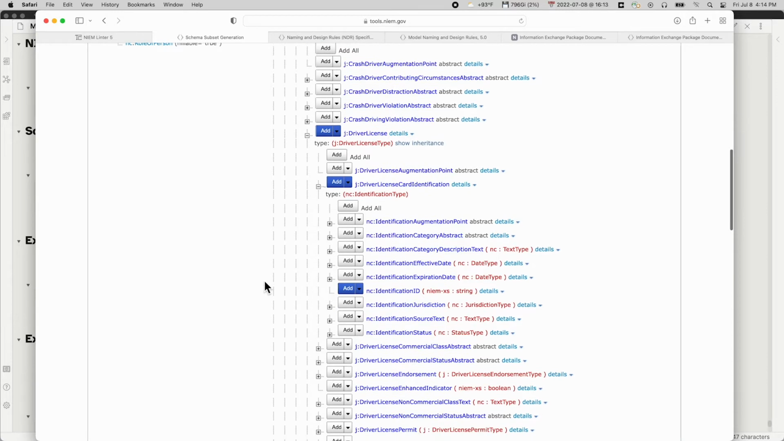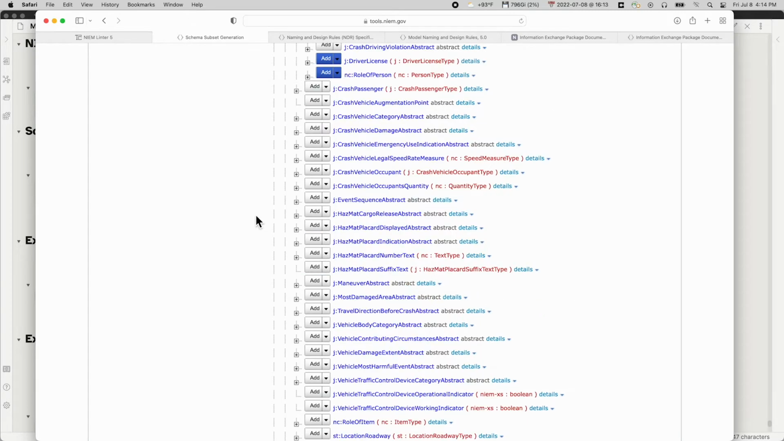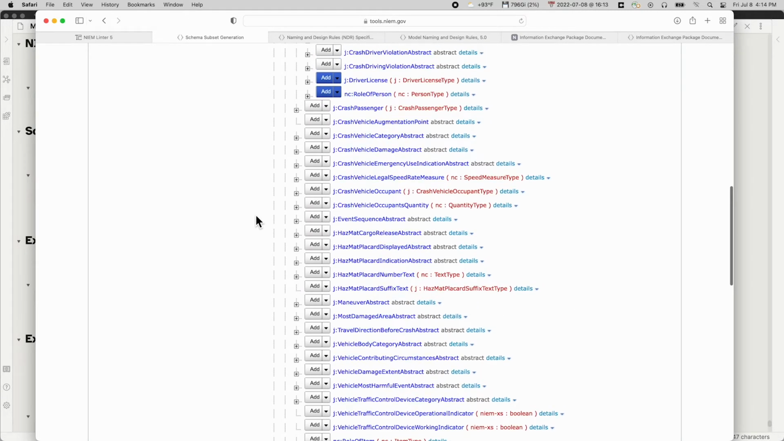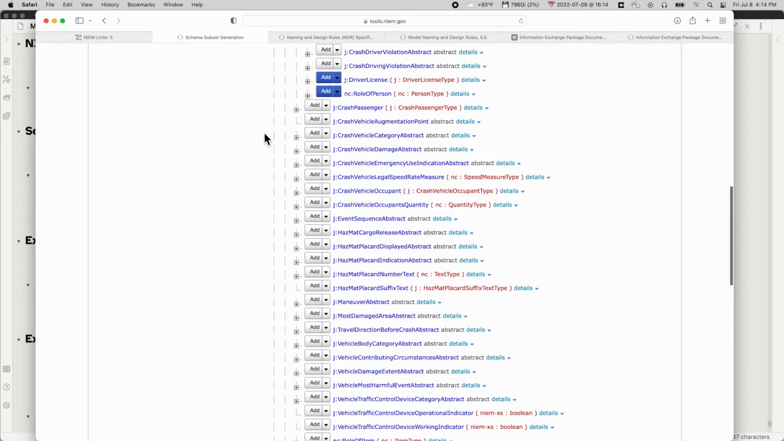What else do we need to do? We need to open the role of person. Oh, actually we don't, because the role of person we're going to use as a reference. So we can deal with that later. And then we had a bunch of stuff, but I'm not going to do every single thing. You don't want to sit and watch me click buttons forever.